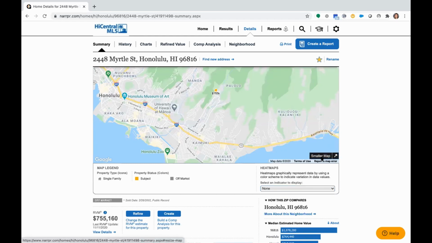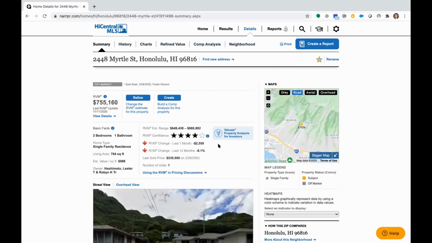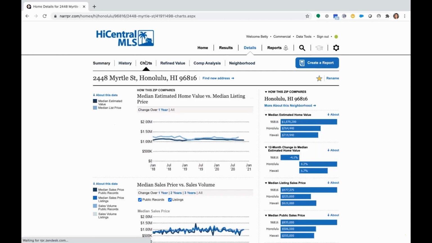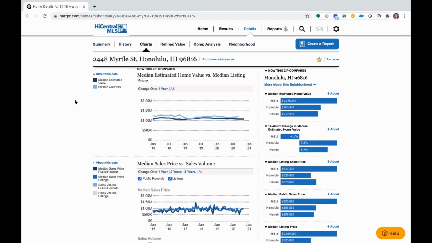I'm going to shrink this. And then I want to talk about some other statistics that we have, which is how this home compares to local homes in the market. And that's going to be found under our charts layer. And when it comes to the charts and the graphs and some of the other data sources that we pull in outside of our data provider, RPR is very transparent with our information. So anytime you're looking at the charts, you're going to see these little links that say about this data.